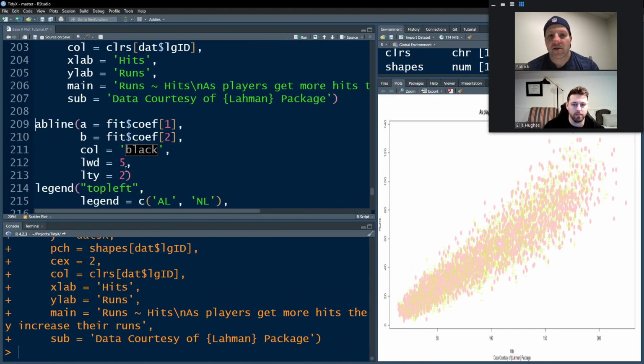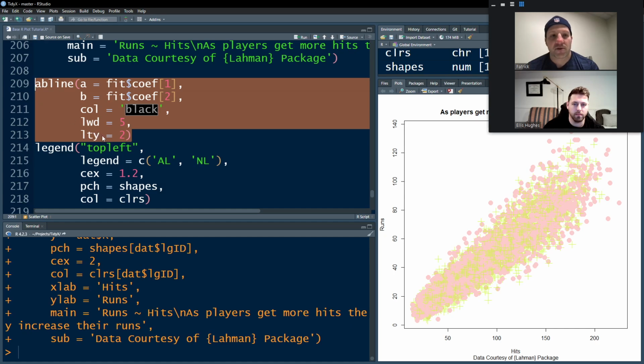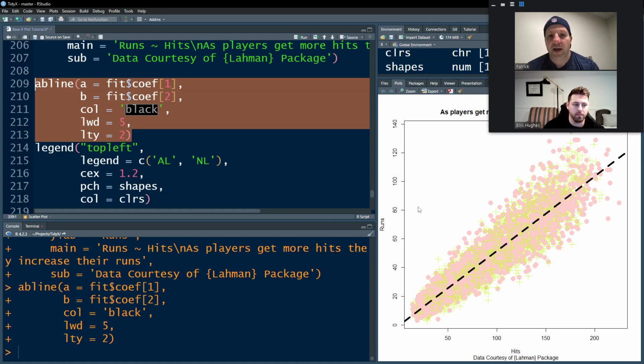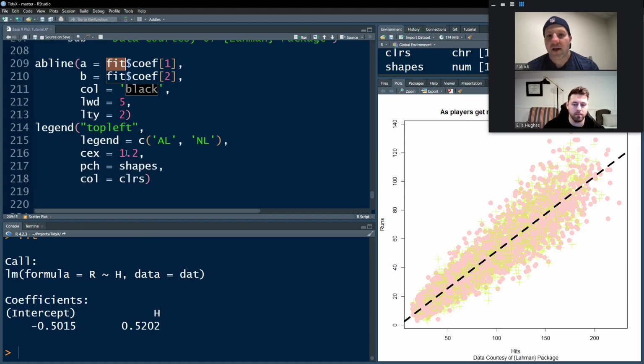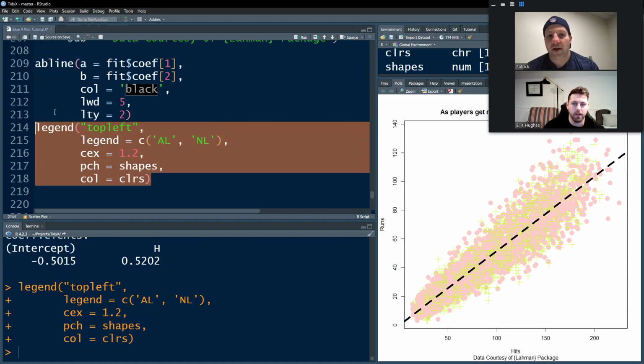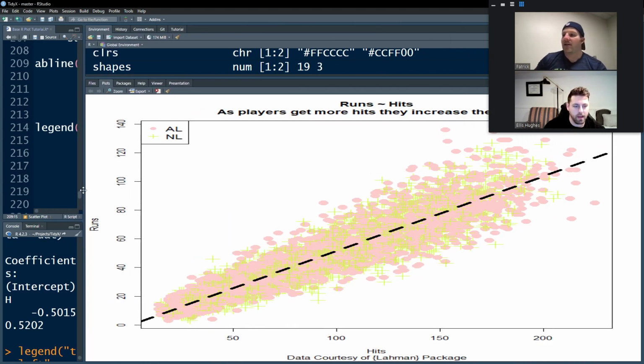Now the NL is the crosses and the AL is the kind of pinkish circles. We're going to put our regression line back on there. We did it by calling specifically the slope and the intercept. And then we throw our legend right up at the top. And keep in mind this was the fit across all of them. So now we have a pretty nice looking little plot that we can use. It works.